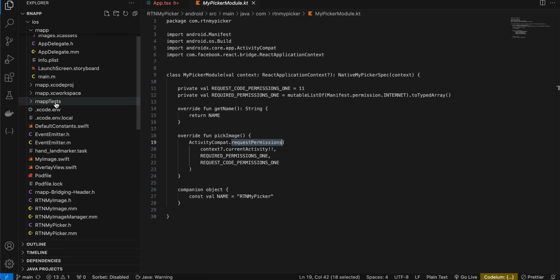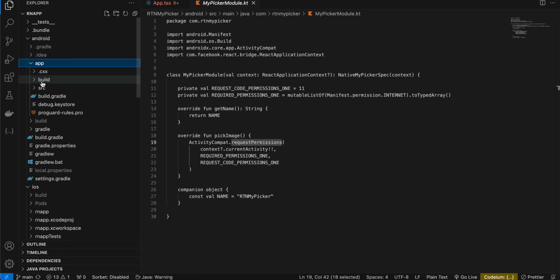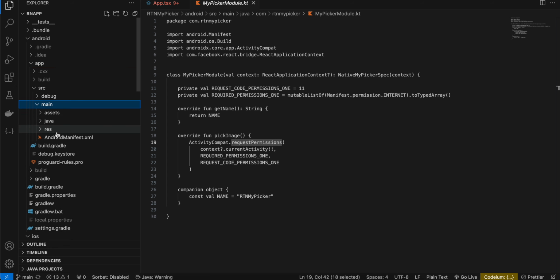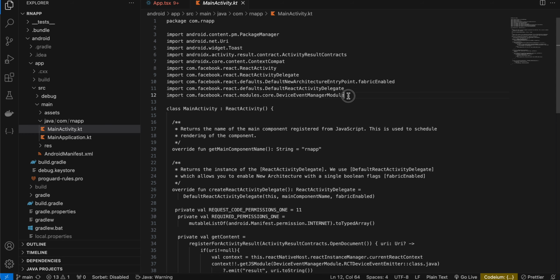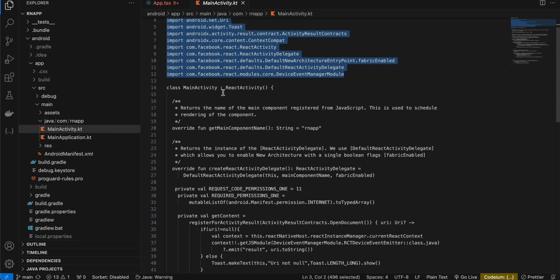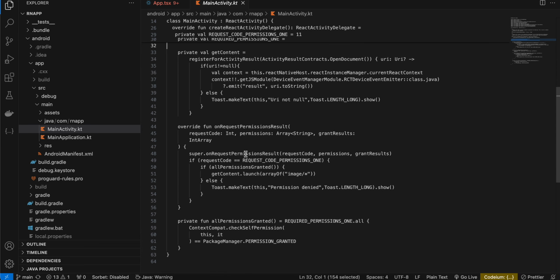So I'll go back to my main activity, app src main java MainActivity.kt. Here you can add all these imports first. Next, I have added the same internet permission thing, and here the callback comes over here once we request permission from Android.